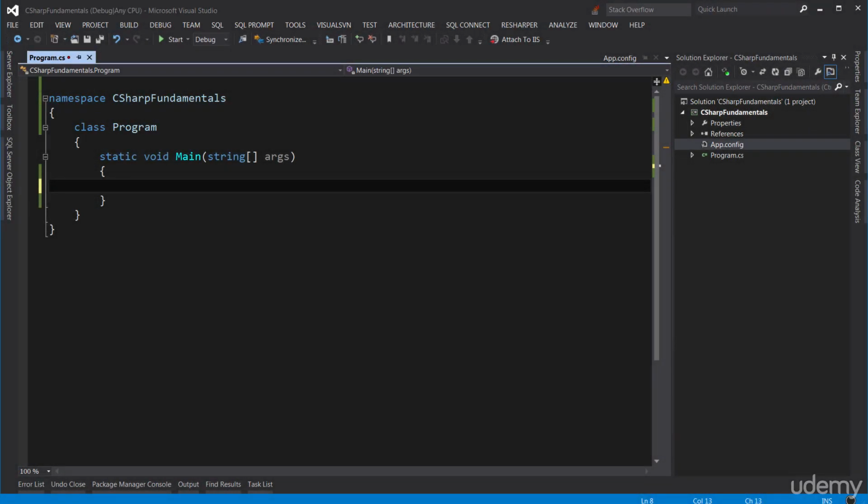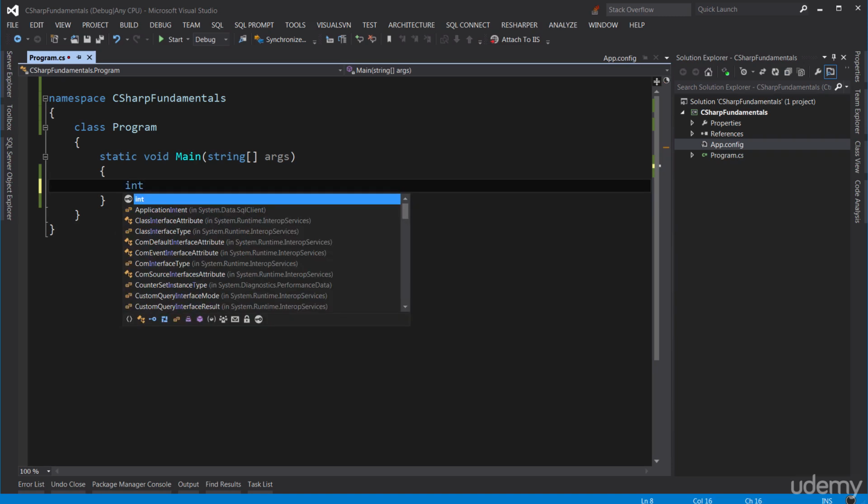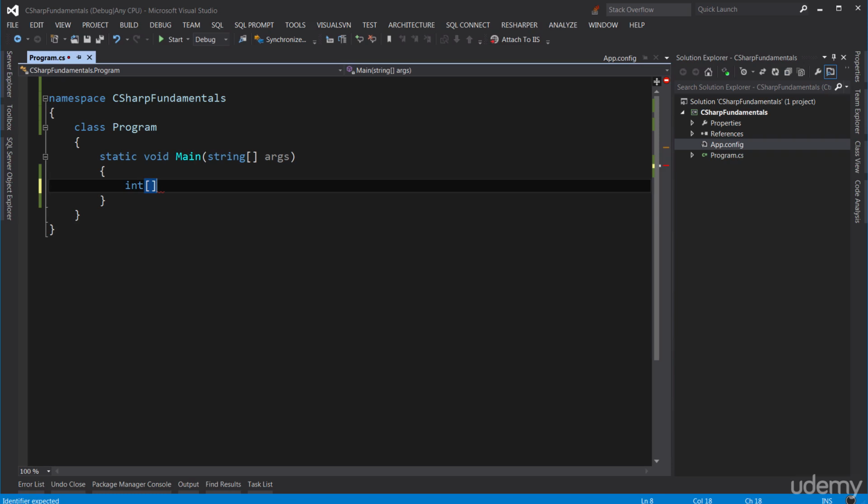Okay, in this video, we're going to take a look at how to declare and initialize an array in C#. So let's say we would like to create an array of integers. So we start with int. We use the square brackets to indicate that we would like to create an array, not just an integer. We give it an identifier or a name. And now we need to allocate memory to it.